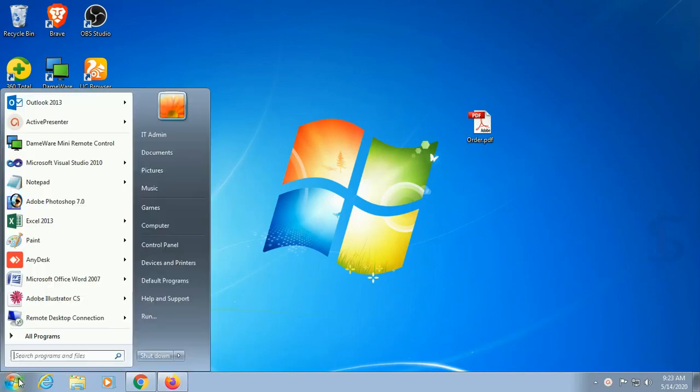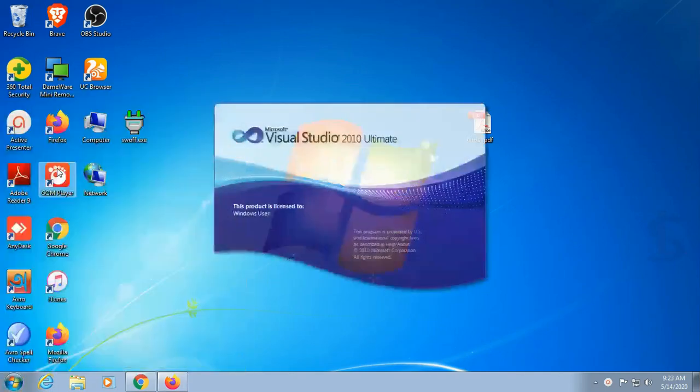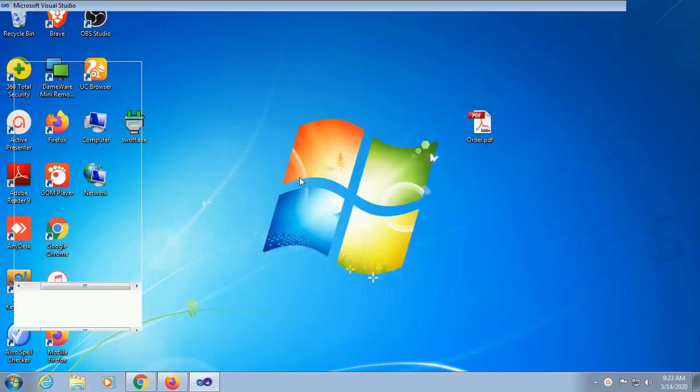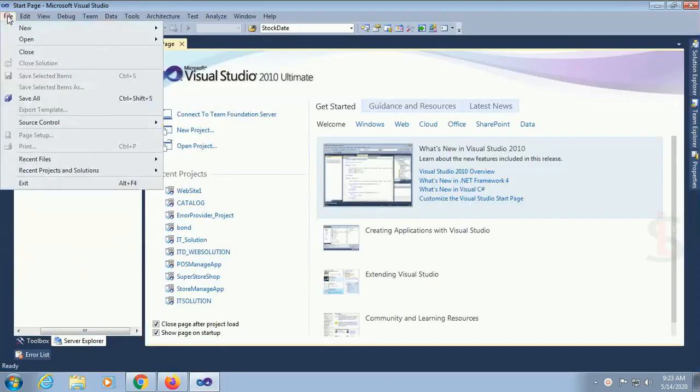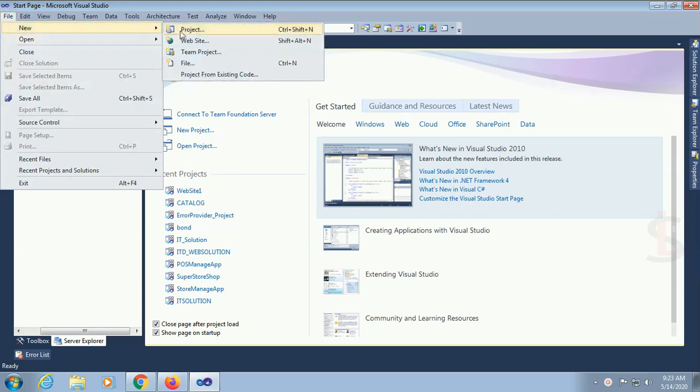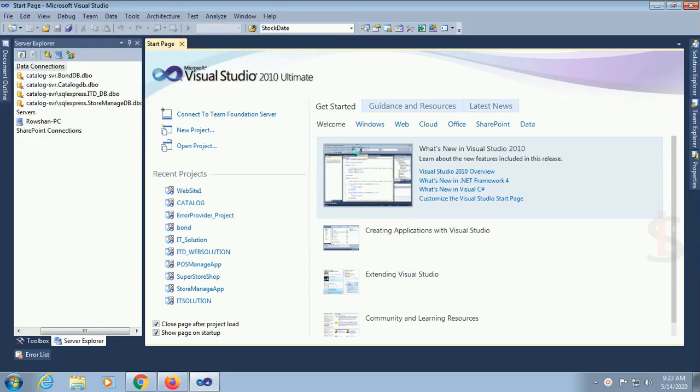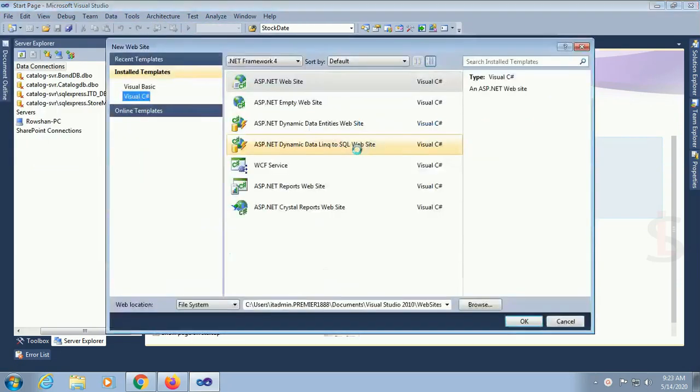Okay, now I'm going to create an ASP.NET website. I'm just running Visual Studio, File menu, New Website. Yes, this is ASP.NET website. You can choose ASP.NET Empty Website. I'm taking ASP.NET Empty Website.